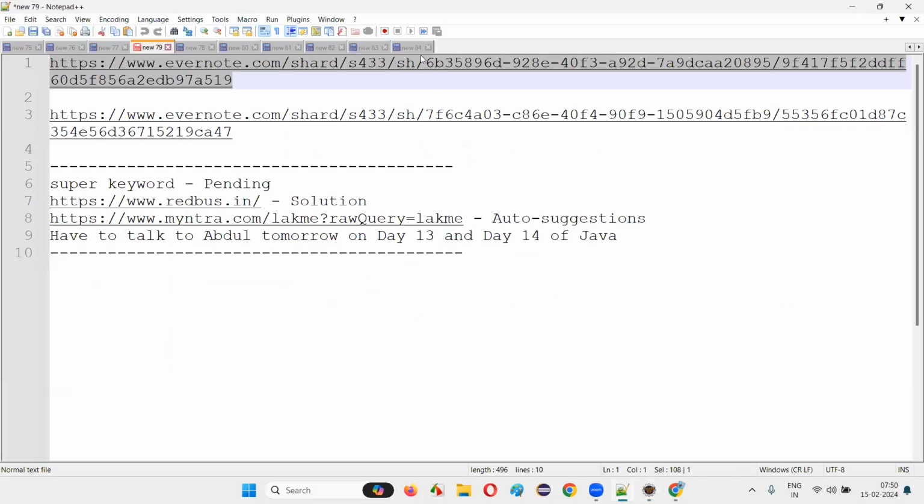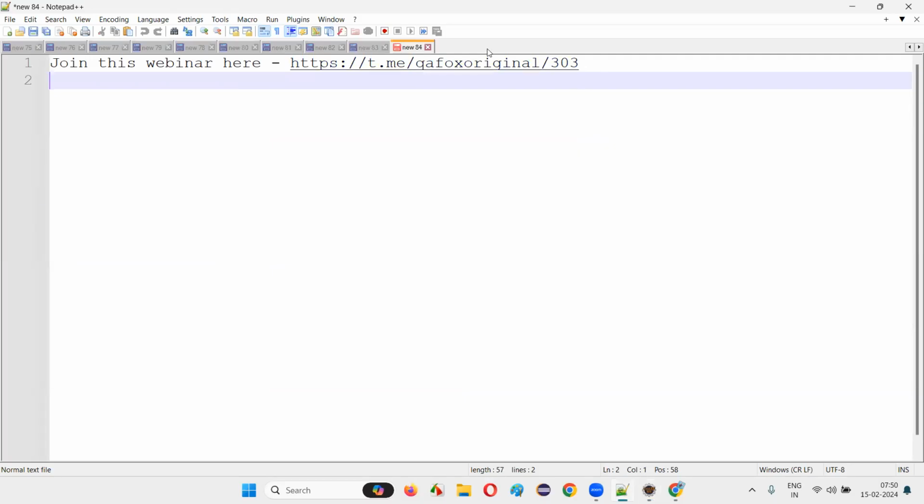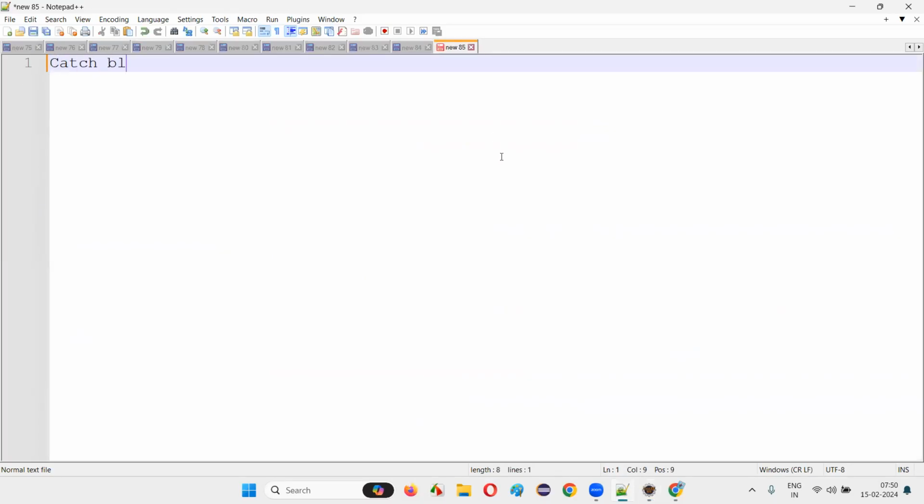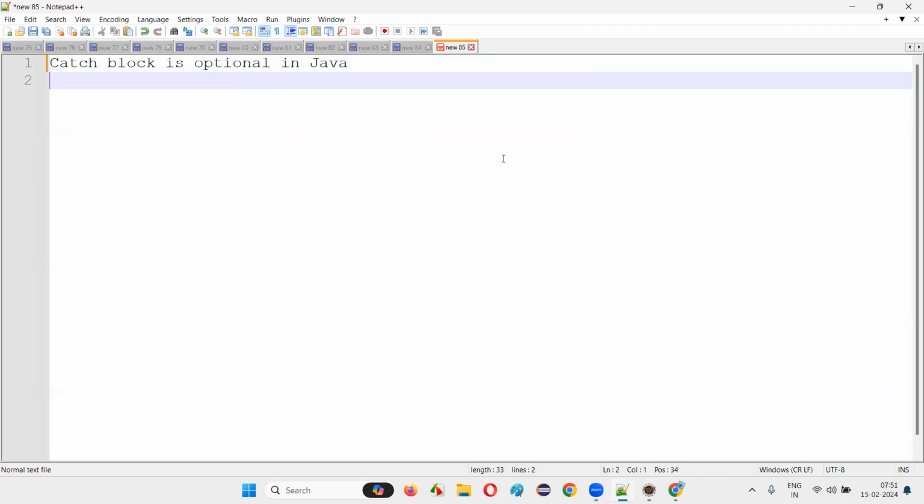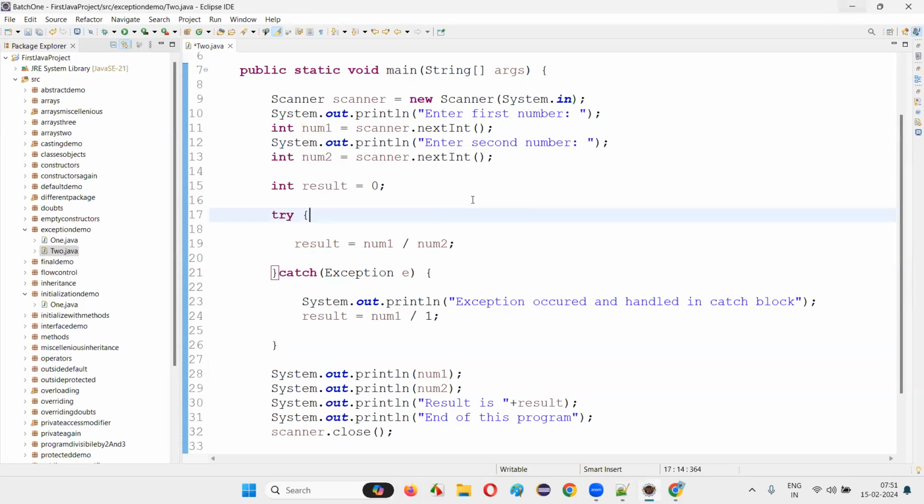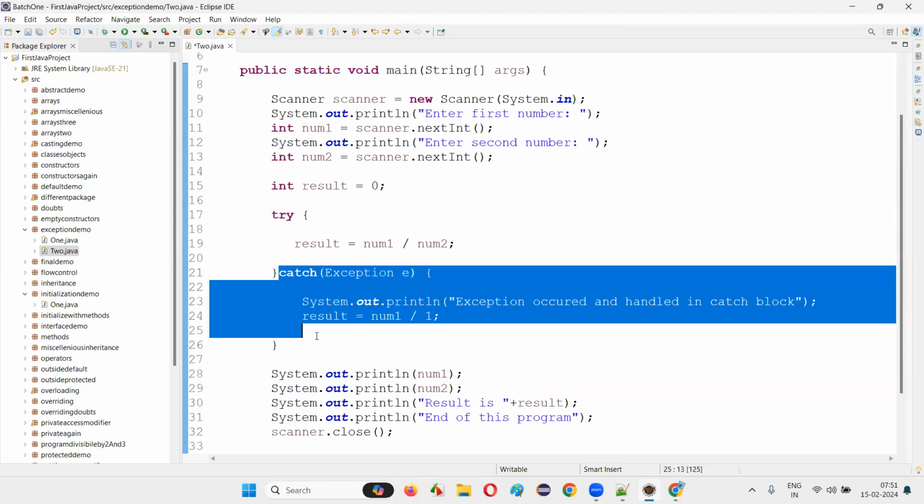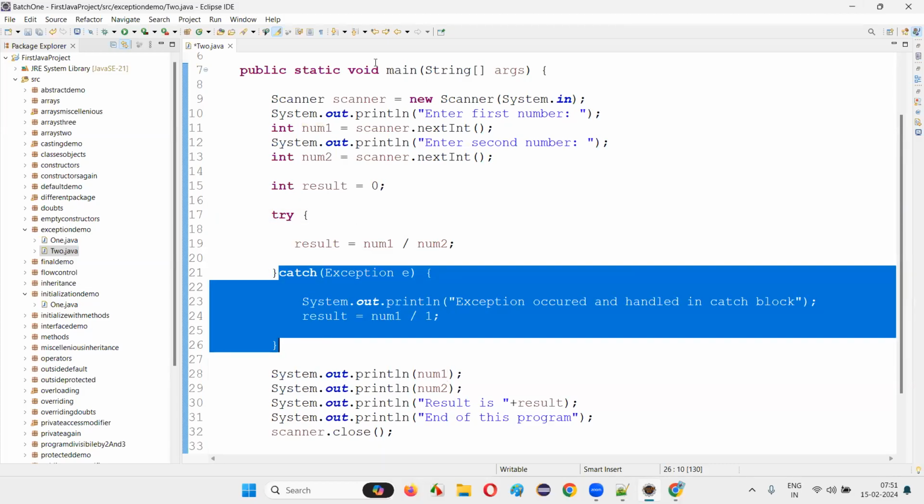So catch block is optional in Java. It's not compulsory to write the catch block. If you want to handle the exception, then you have to write the catch block. If you don't write catch block, it will expect finally block.